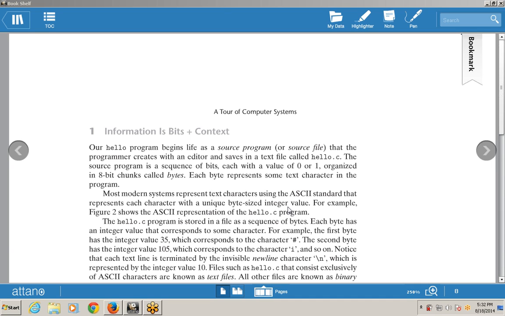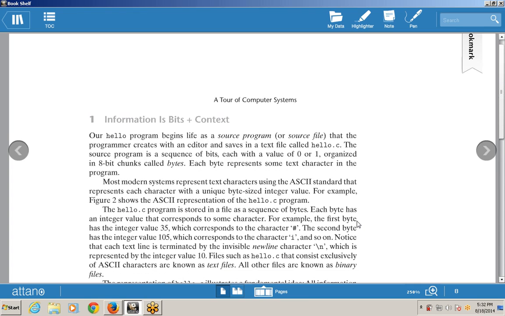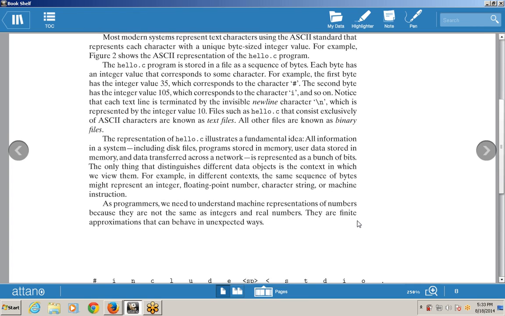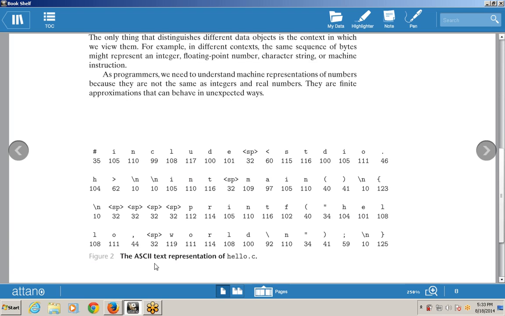Whenever we write some program, it must be converted into ASCII code, American Standard Code for Information Interchange. For example, the figure shows the ASCII representation of the hello.c program. Now let's see figure 2. This is hash include, then there is a space, then stdio.h.